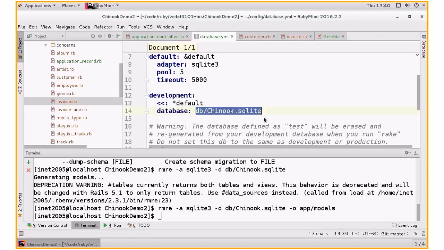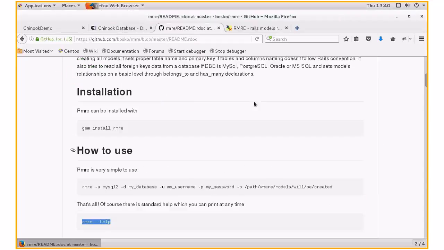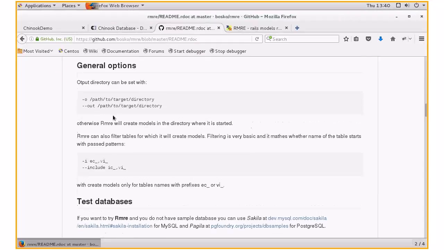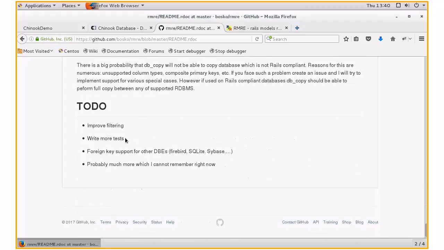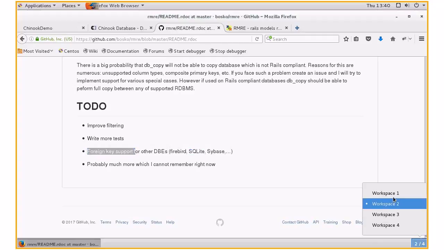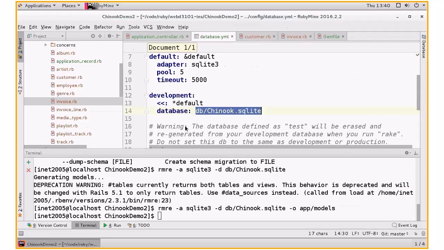It didn't take over the foreign keys and the relationships. And it seems like that's a known issue. If you come back here to RMRE and go to the bottom of their page, it's on their to-do list. You can complain to Bosco that he hasn't finished it yet, that they didn't get the foreign key support. So unfortunately, maybe that's your decider to go with MySQL.